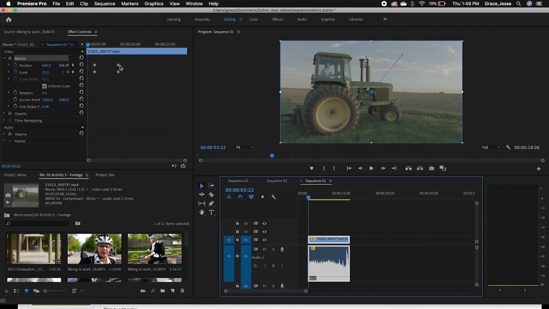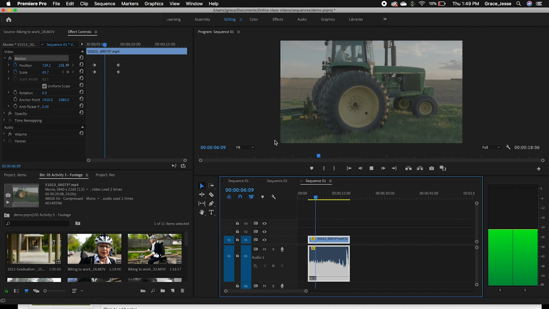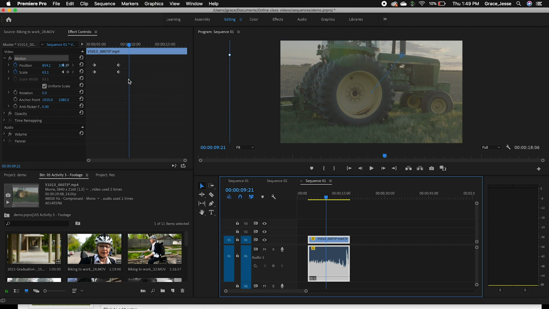You'll see it made 2 more diamonds there when I clicked and finished the zoom over there and told it where I want it to finish. And there we have it. It does a slow zoom in across the time.